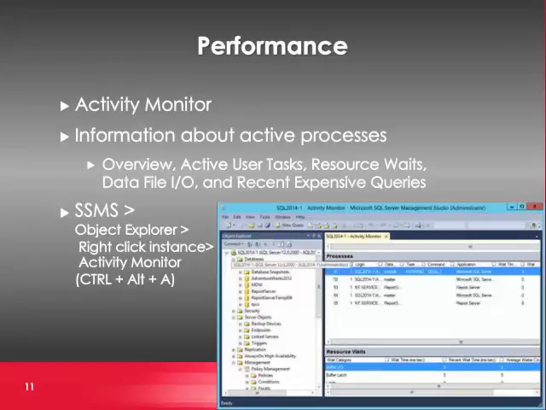Next, we're going to talk a little bit about performance. SQL Server has a built-in activity monitor. You can open this up through SQL Server Management Studio. Again, you can go into Object Explorer. It works a little differently than some of the others. Here with SQL Server 2014, you need to right-click your instance name, and then the Activity Monitor will come up in the context menu. You can also open it up by using the hotkey Control-Alt-A combination, and that will open up your Activity Monitor as well.